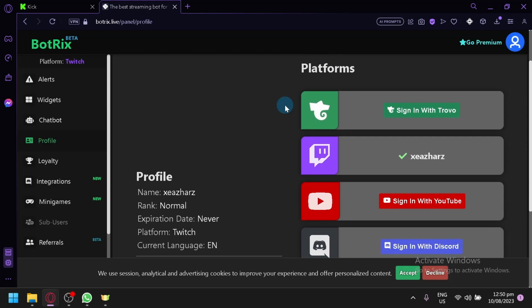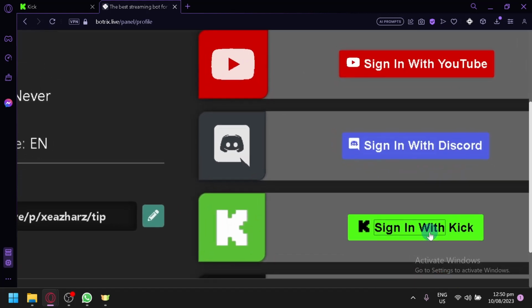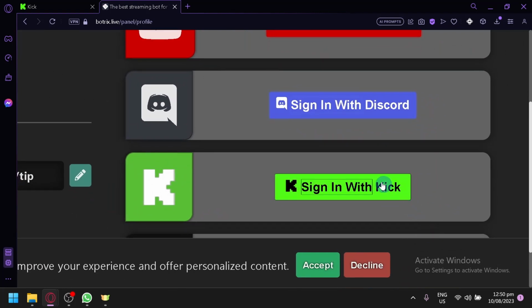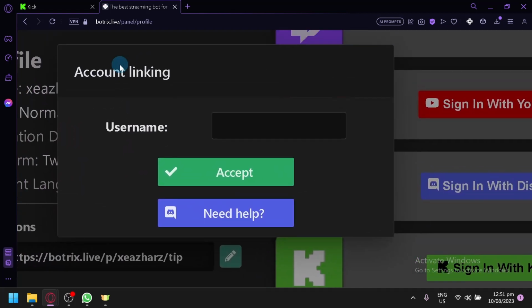After you log in there, as you can see, as I scroll down, we will be able to see the option to sign in with Kick. So you will be able to connect it with your Kick.com. Don't worry about that. What you're going to do next is, of course, select sign in with Kick. And you have this option now.